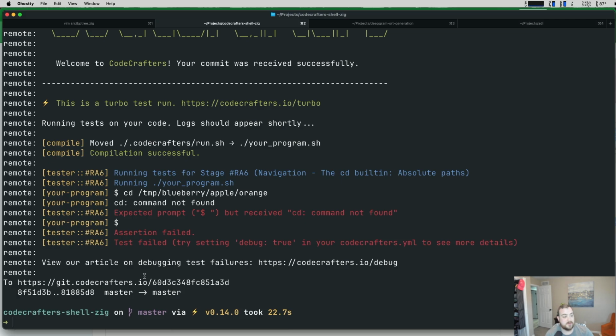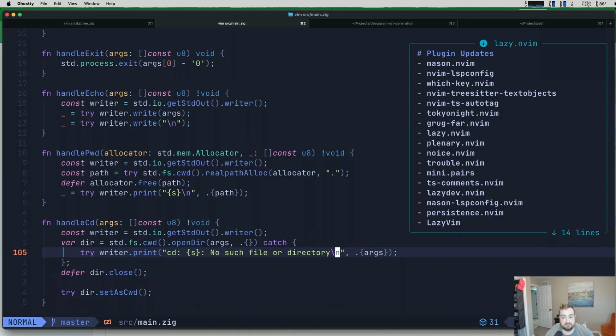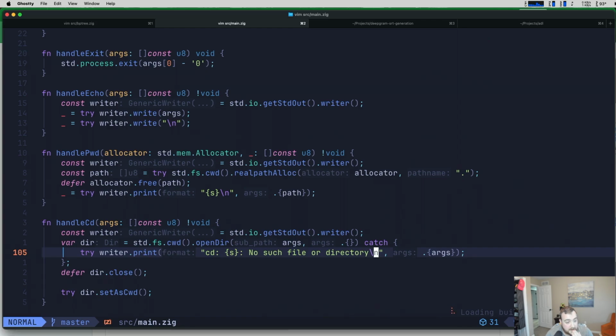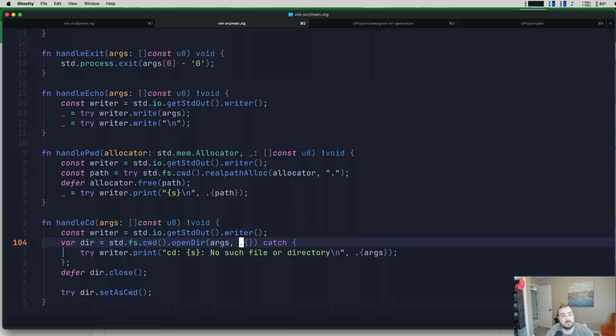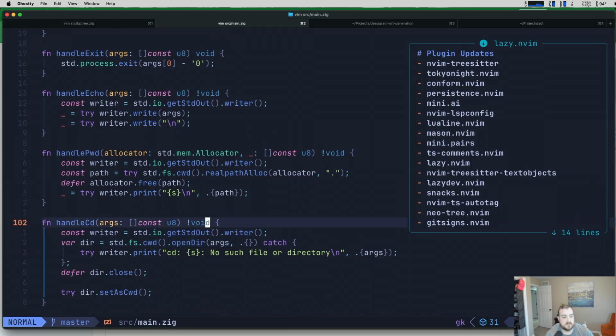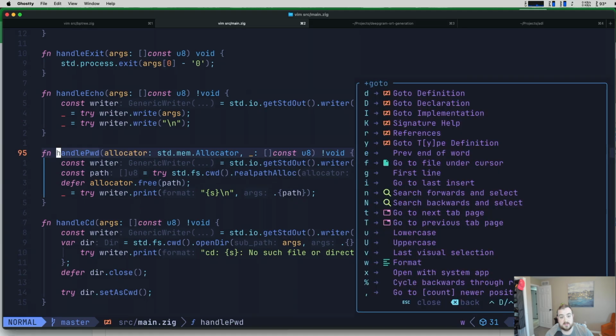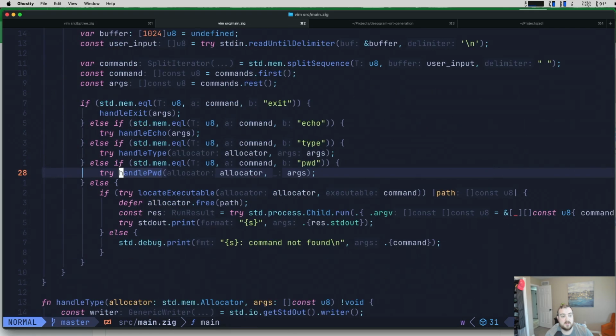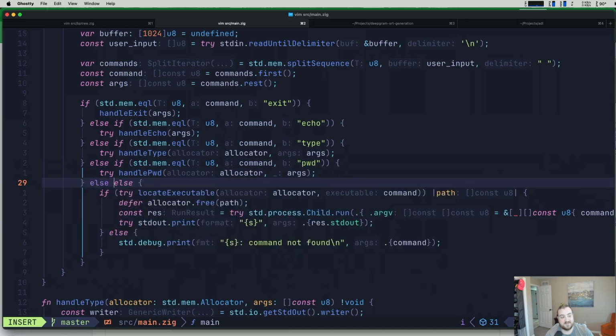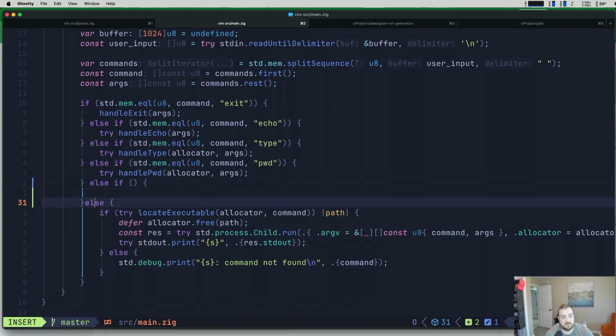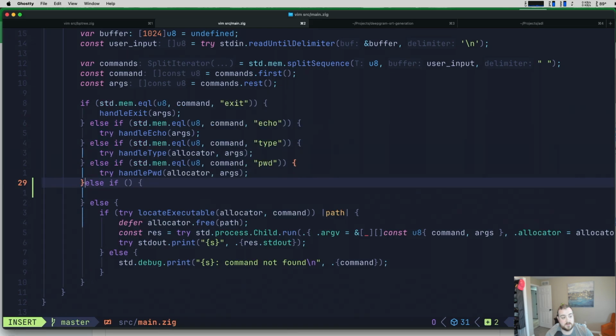Okay, I was a little overzealous on my solution. We expected prompt, but received command not found. Let's take a look. Maybe I am not handling something correctly. Oh, I forgot one of the most important steps. If we go back to our handle present working directory here, and then hit go to references, we can see that we are adding it to this big chain of ifs right here. I forgot to add the current working directory one to the if chain. So let's take care of that.